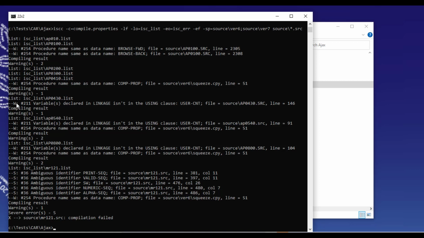The other warning that I want to look at right now is 211. Variables declared in the linkage isn't in the using clause. Again, this is perfectly okay. It's just a warning to let the developer know that this unusual occurrence is there and they might want to do something with it. But in this case, I can safely ignore it. So I can ignore warnings 254 and 211.